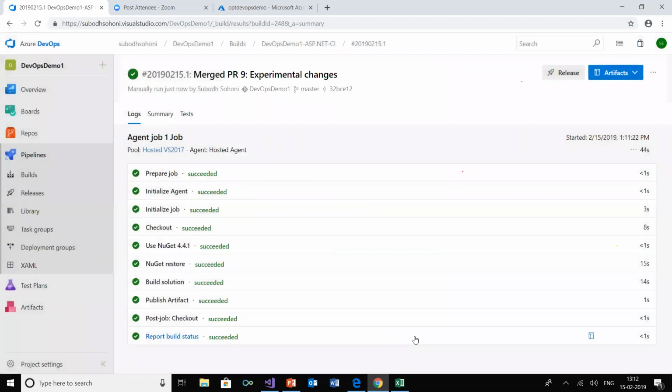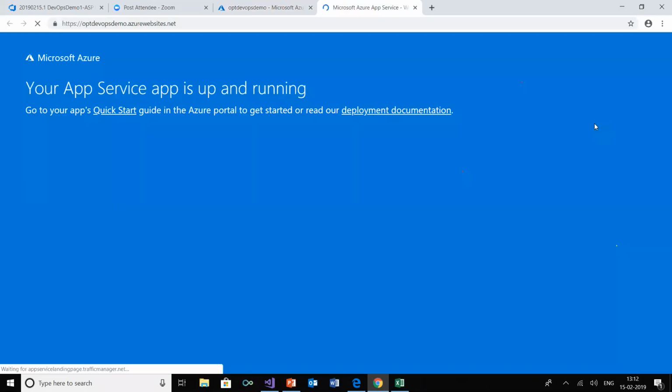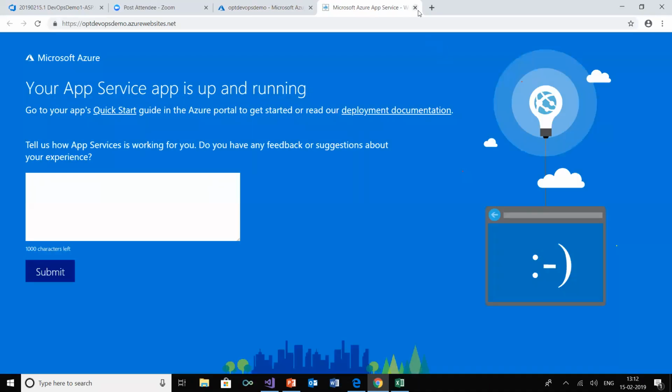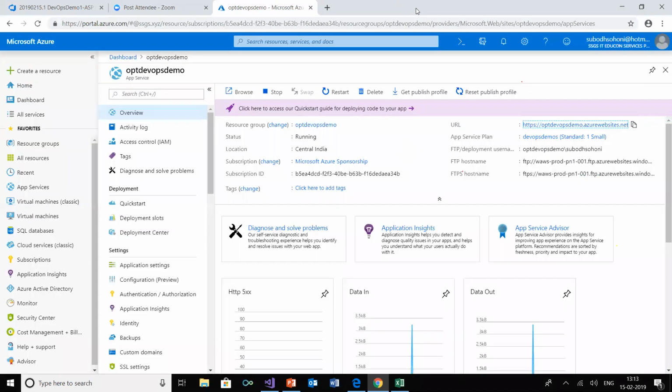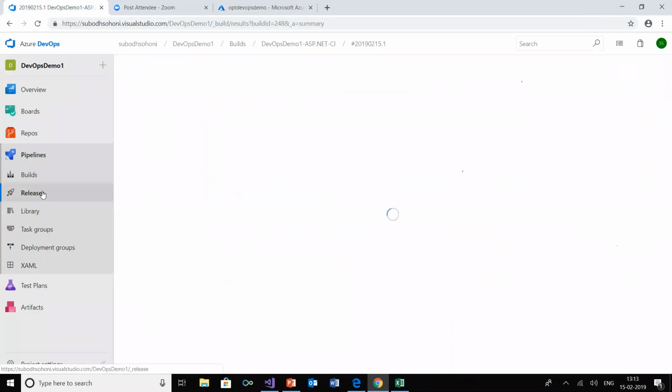I'm going to close this, and I'm just going to show you that I've already created one placeholder app service called Optimistic, short form OPT DevOps demo. If I click on this, it will show that it's just a placeholder. There's nothing actually getting executed in this. Okay, let me go back to Azure DevOps and create a new release pipeline.